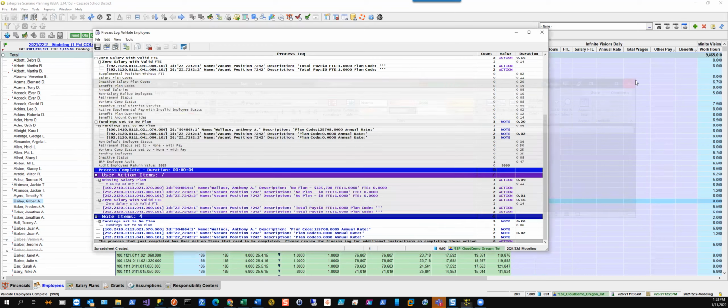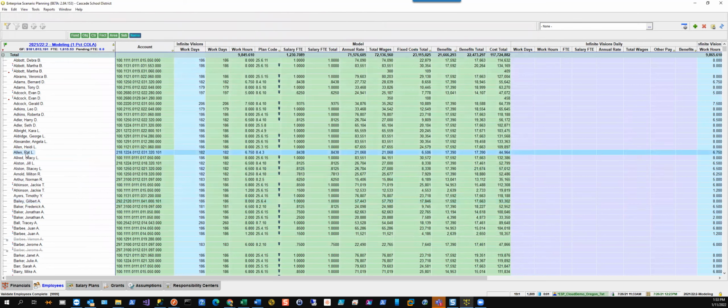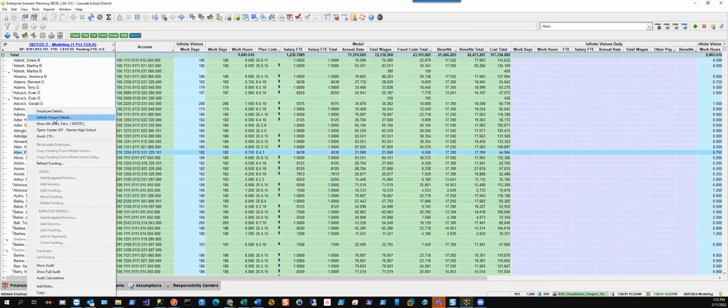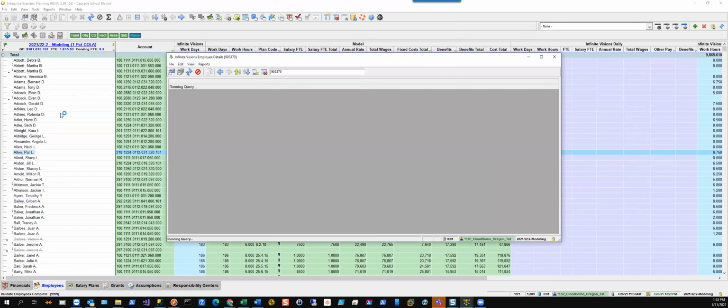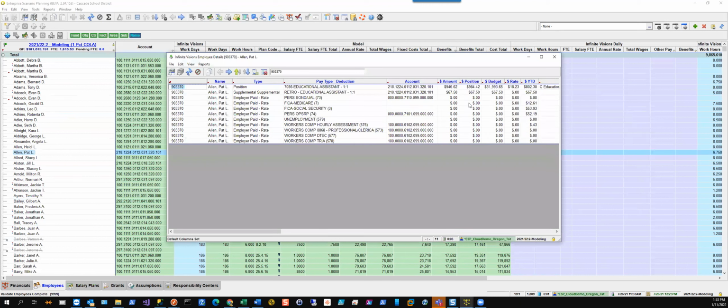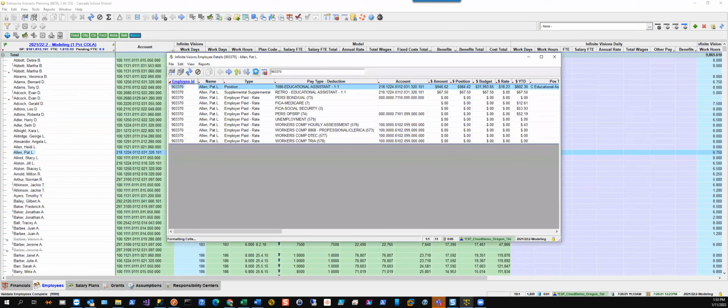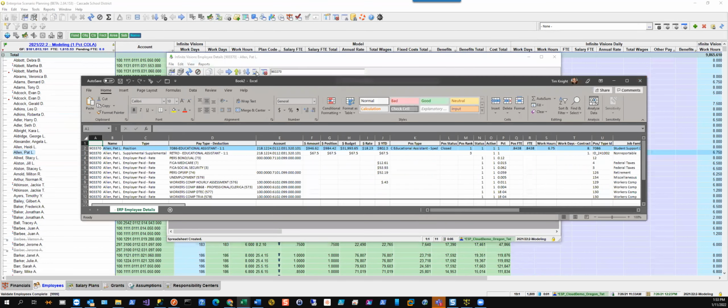And any grid or window in ESP has the save to spreadsheet. A good example is if you're investigating an employee, you right-click Infinite Vision Details, and you realize a position hasn't been closed, you could do the save to spreadsheet right here so that you could email that to HR. You might want to clean it up before you do, but anyway, it's just a way to get information out.